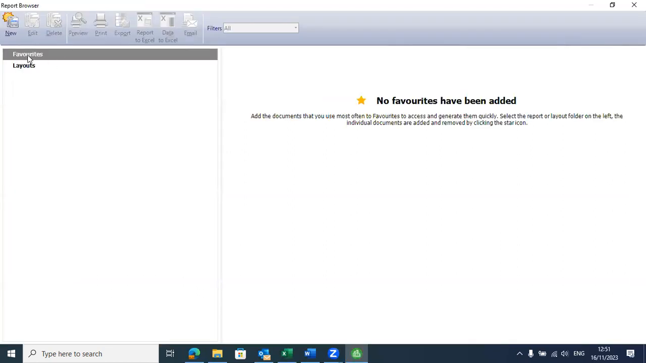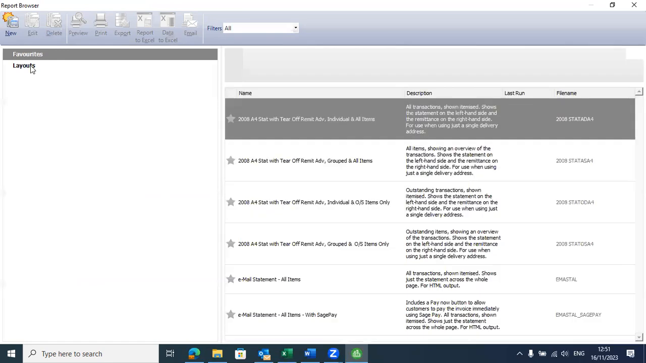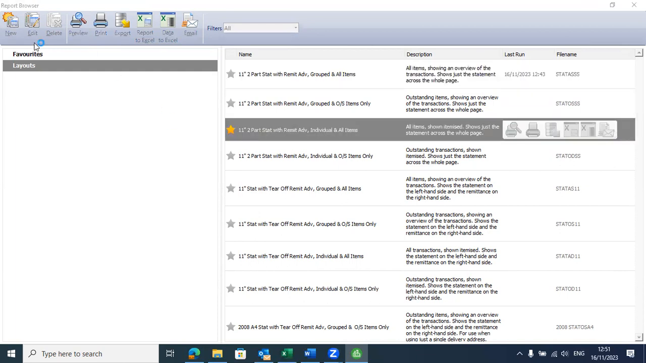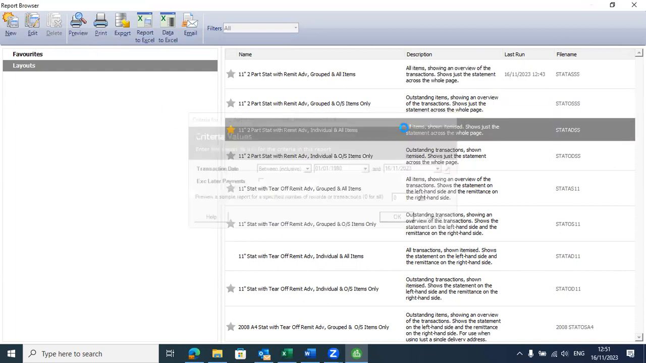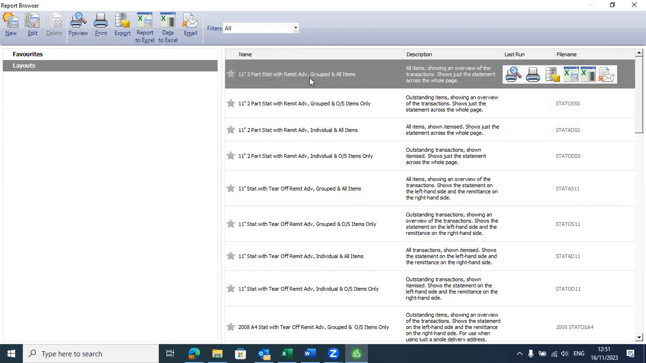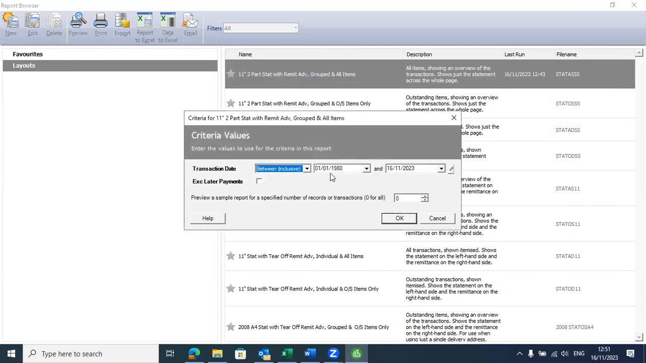Again, there's no favorites selected. You can save some favorites. So we go to layouts, see all the layouts. If you like some of them, as you get more familiar with Sage, you can hit the star button and that will add them to your favorites up at the top. And they come in there then. So again, let's just go with the first one here. The date range is fine.